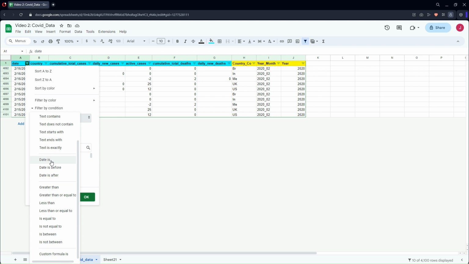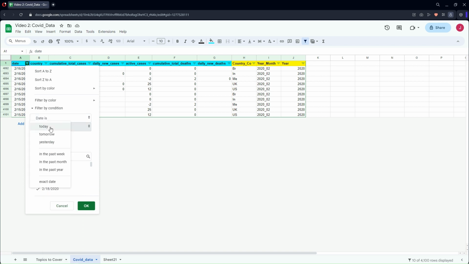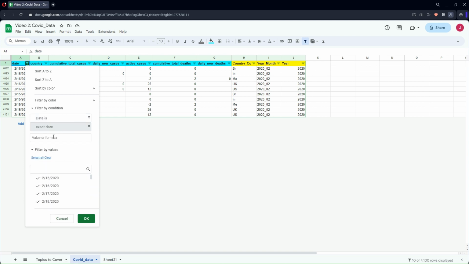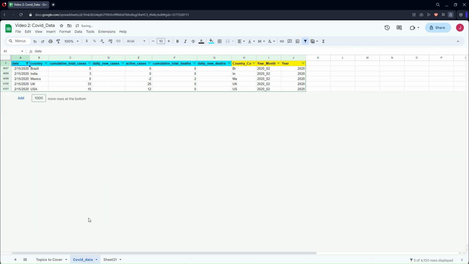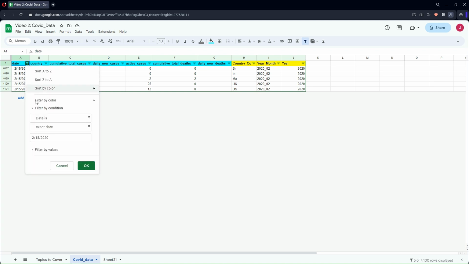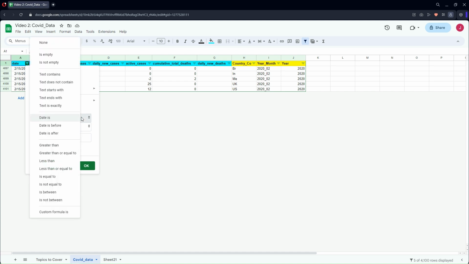So I'll just start with date is, say, exact date. I can write 2 15 2020. Click on OK here. I'll get the 5 records which are there for this particular date. Again, I can select something else as well.